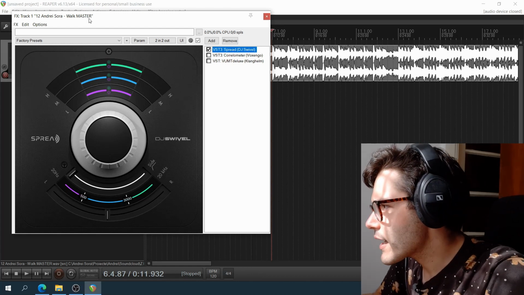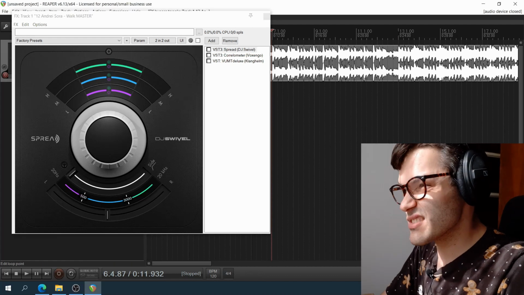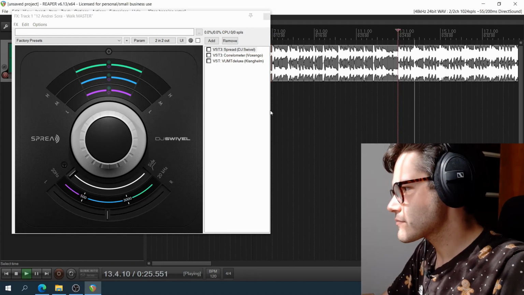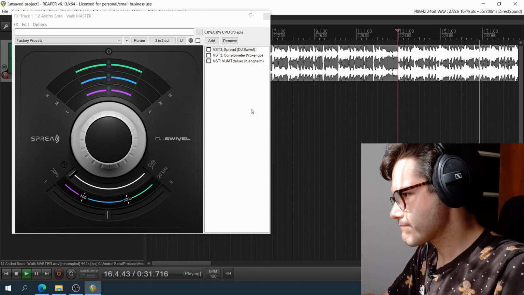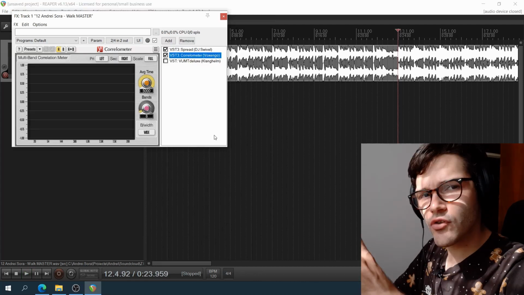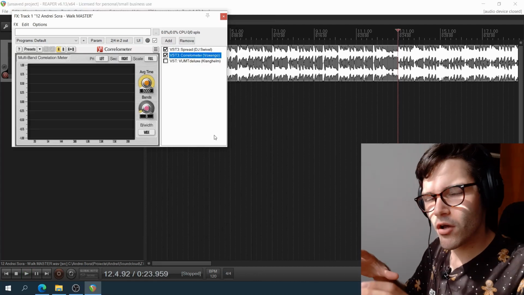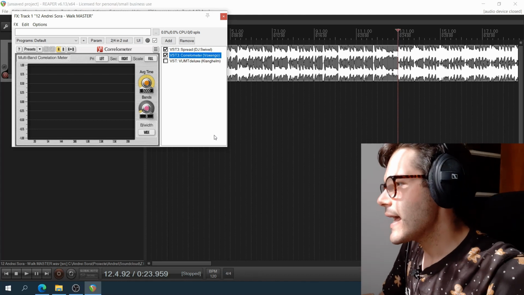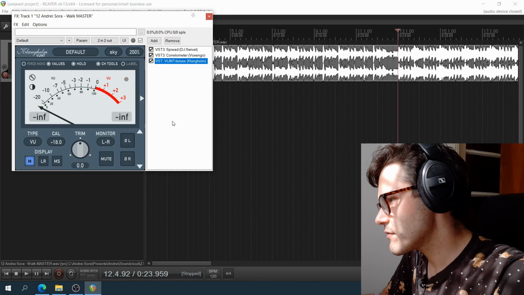So what I have set up here is a track of mine. It's called Walk and sounds like this. I also have the Vox single correlometer on this just to make sure that the mono compatibility is good. And I also have this thing here, the Klanghelm view meter.